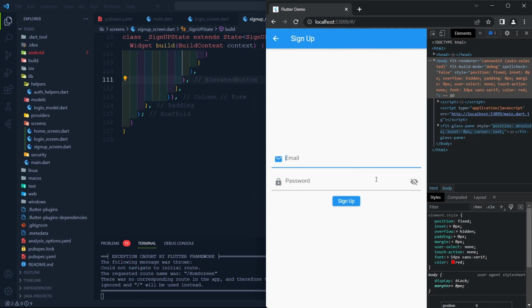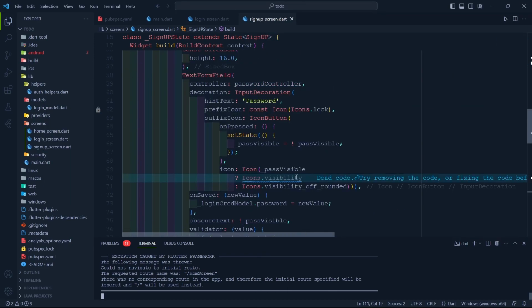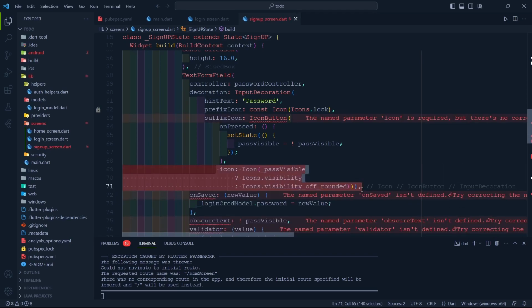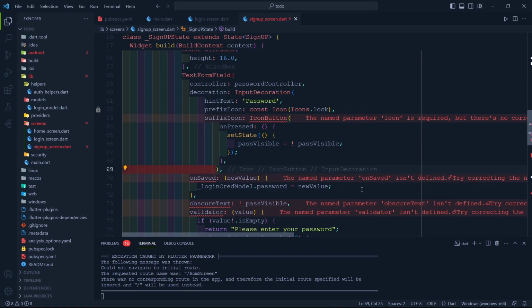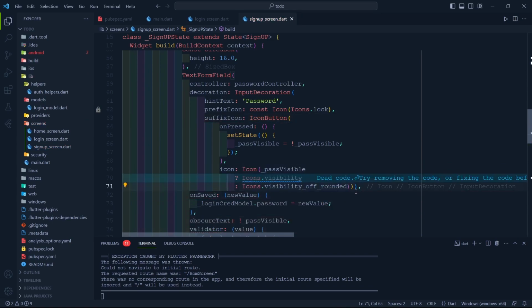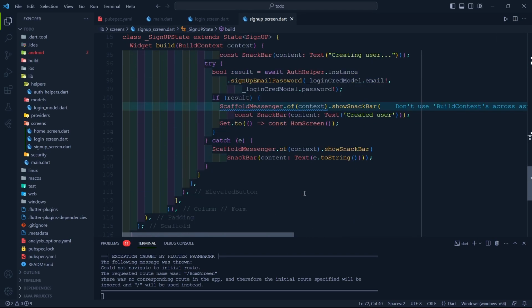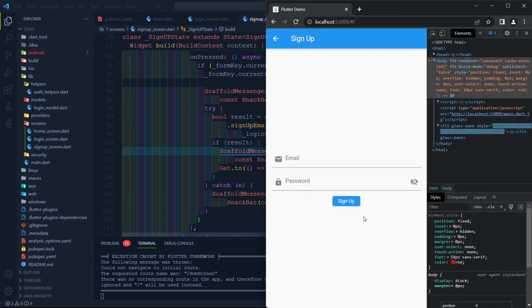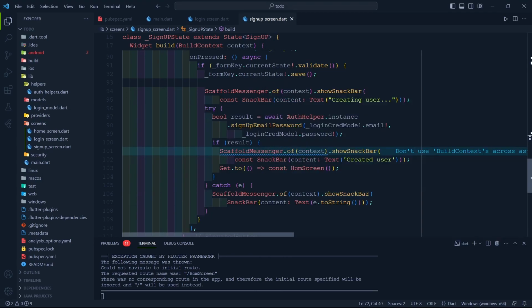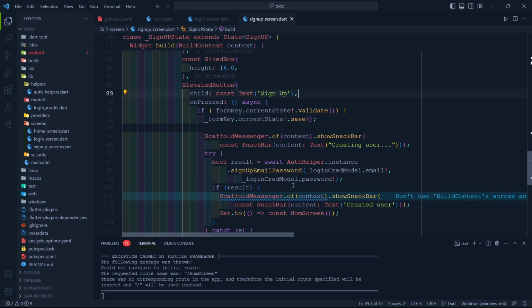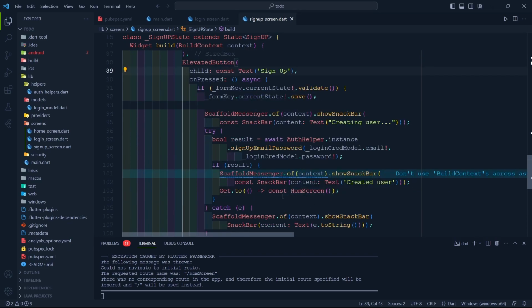Okay, I think it's rebuilding itself. Let me just see what is really happening. Okay, sign up. I got it. When we are clicking this sign up button, it's going somewhere else. Sign up, creating user, get to the home screen. I think something really bad is happening. Let me just figure it out.